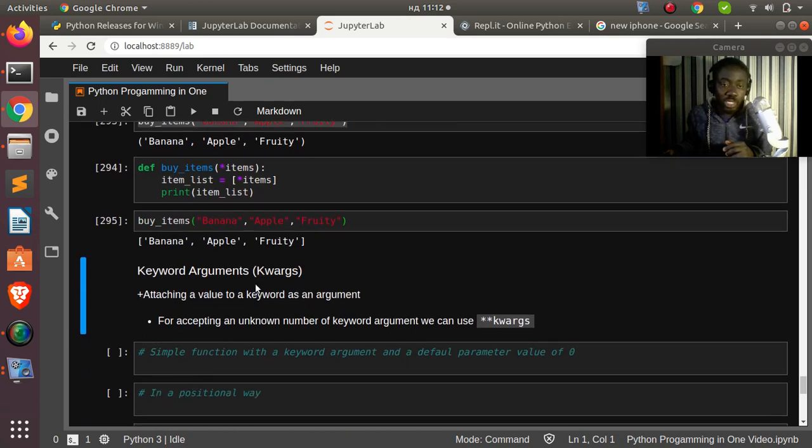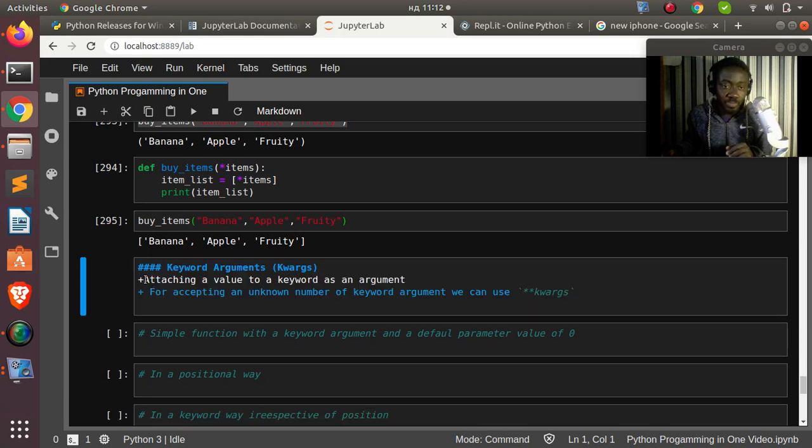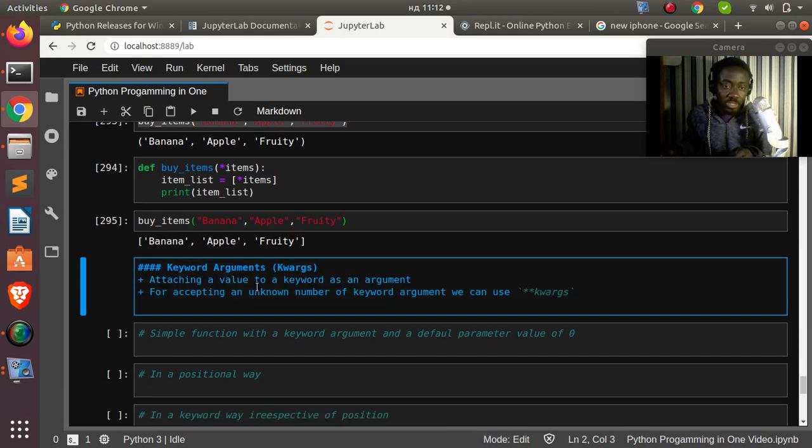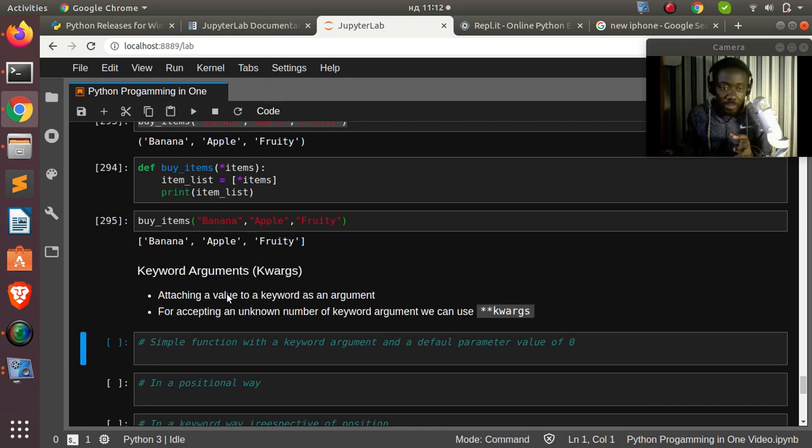Now let's see how to work with keyword arguments. Keyword argument means that you are attaching a value to a keyword as an argument, right? So let's see how to do that. The simplest way is just to use the asterisk kwargs. A single asterisk is a variable number of arguments, and a double asterisk is a keyword argument. So let's see what I mean by that.